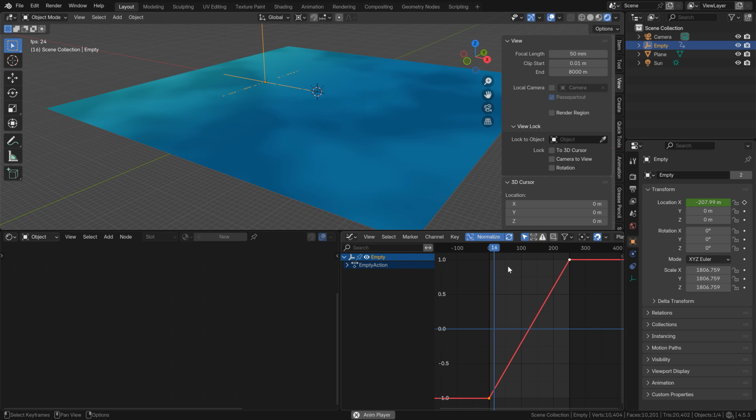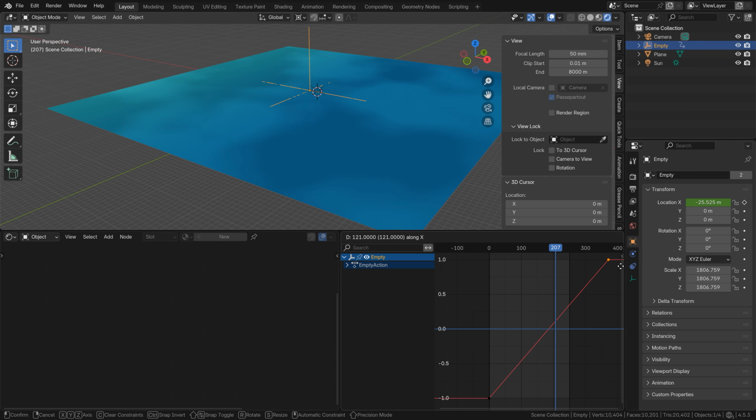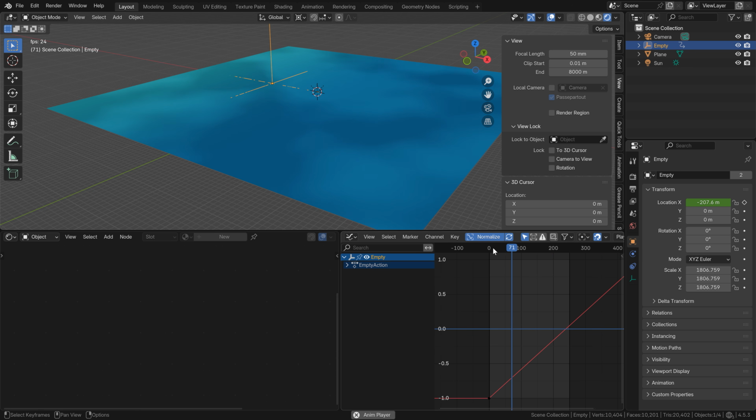And now the clouds are gliding over the surface of the ocean. It may be a little bit too fast though. So let's actually push this keyframe on X like this. And now they're moving much slower. Cool, this is how I usually make my oceans a little bit livelier with some sort of secondary animation there.